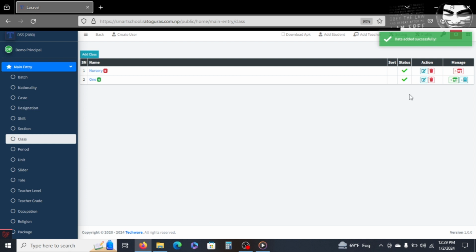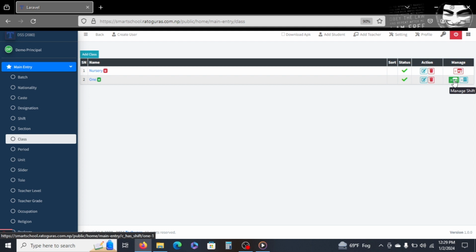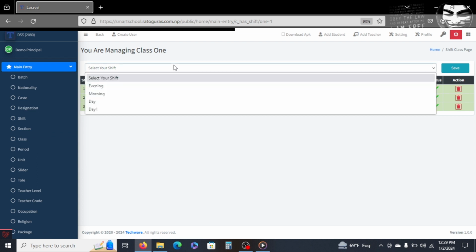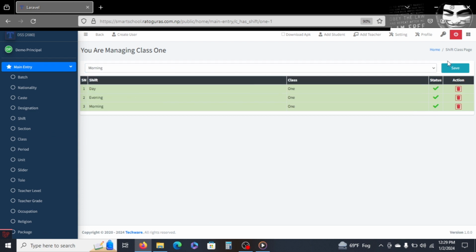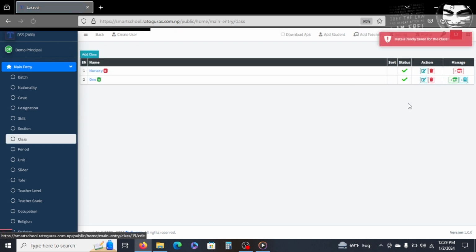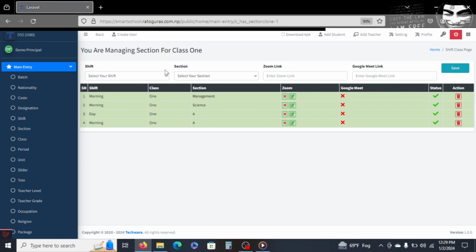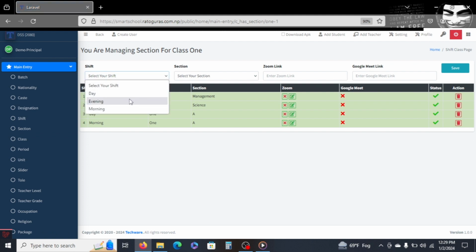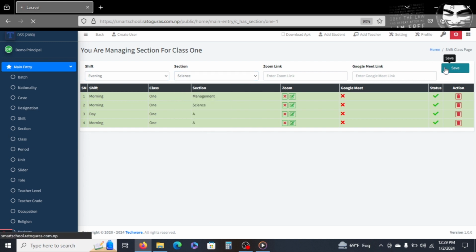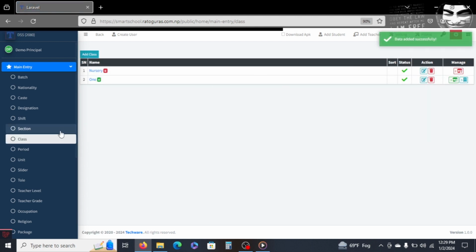The class feature also allows you to manage shifts. To manage shift, all you need to do is click on the manage shift option. Select your shift and save it. Likewise, you can also manage sections from here. Select your shift, select your section and confirm your entry by saving it. So this is how you can add class, manage sections and manage shift from the class feature.